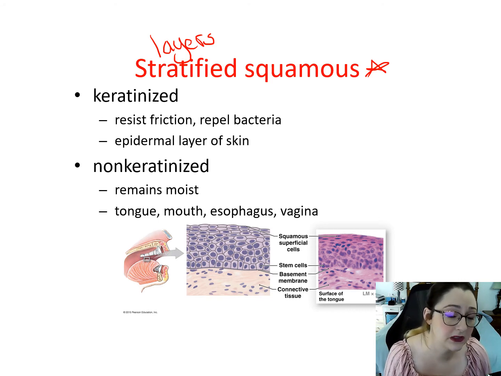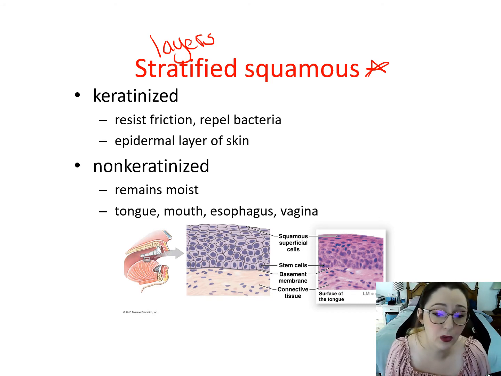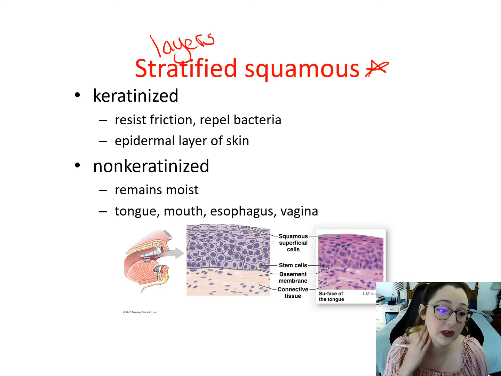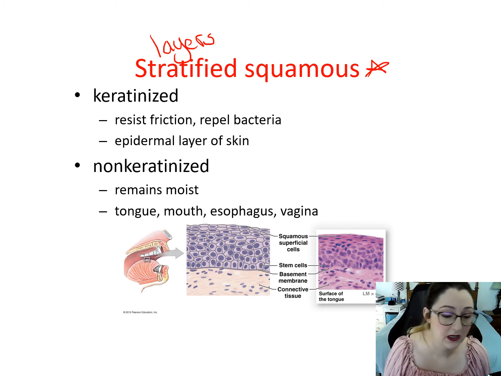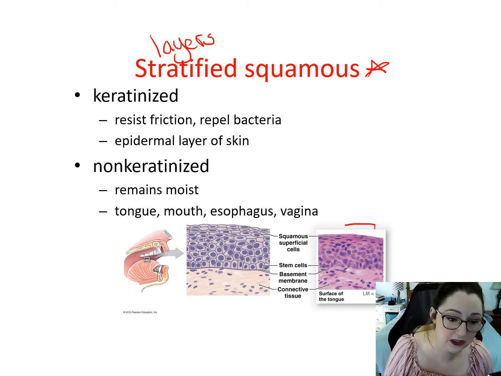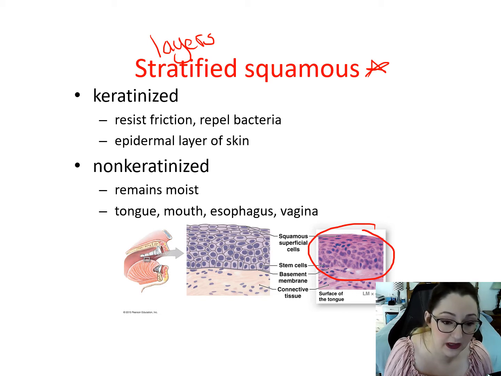Non-keratinized stratified squamous cells are going to retain moisture, and these are going to be tissue that you find with your tongue, within your mouth, esophagus, and in the vagina as well. And you can see from this picture down here that we have kind of squished cells pushed together, as well as multiple layers.